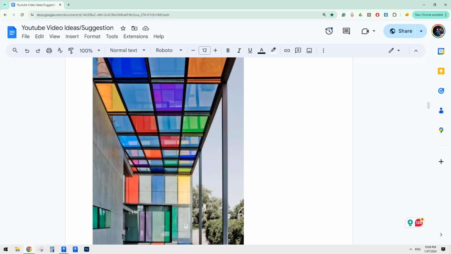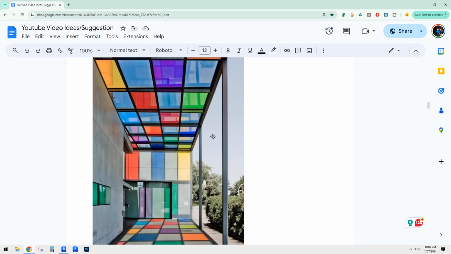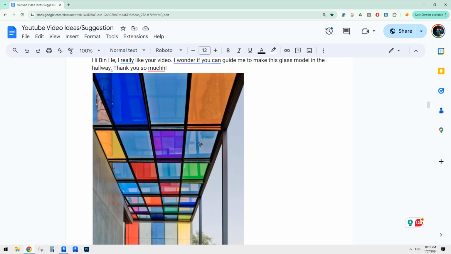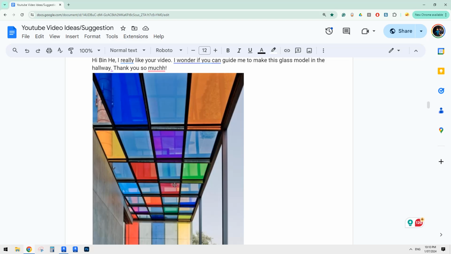Today we are going to try this one. Okay, so this is actually quite simple. We can use a sloped glazing for this, and also we are going to try a little bit of Dynamo.